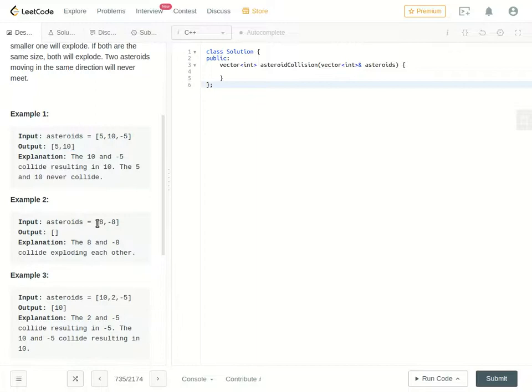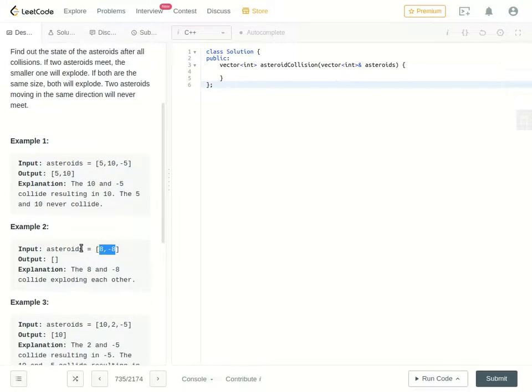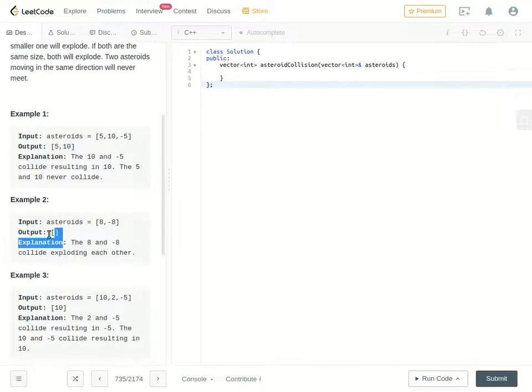In the example 8 and -8, 8 is moving towards the right and -8 is moving towards the left. In that collision, both will explode as both are of the same size, and you get an empty array as the answer.